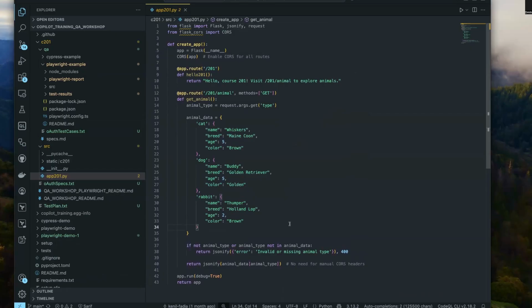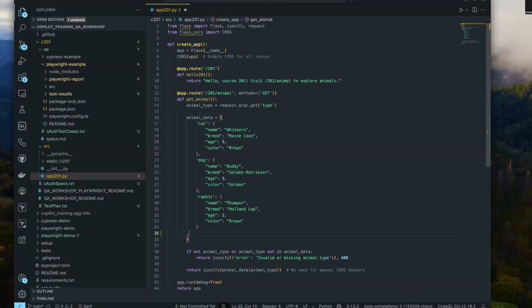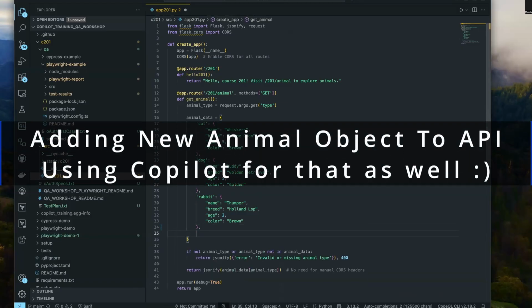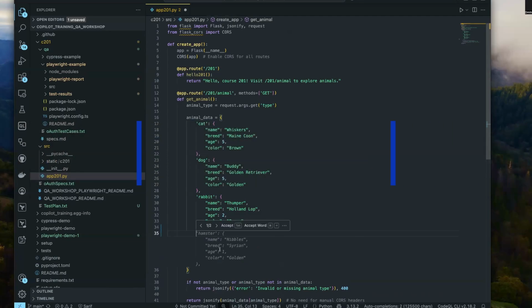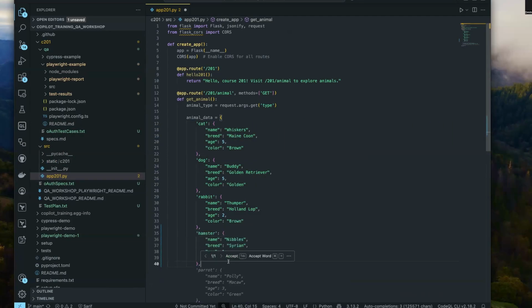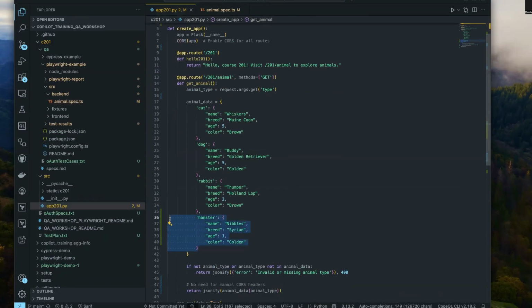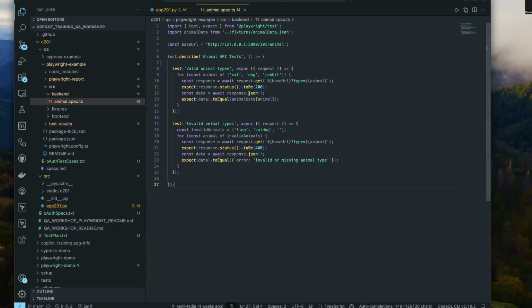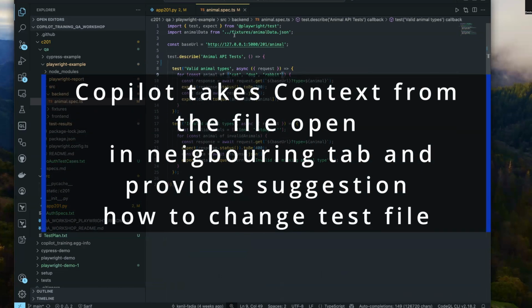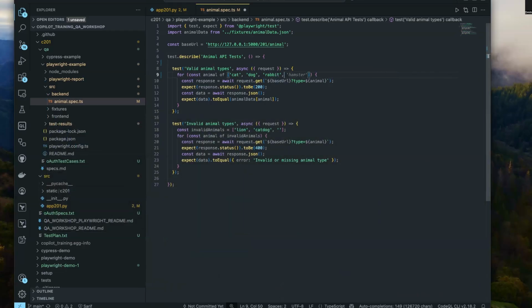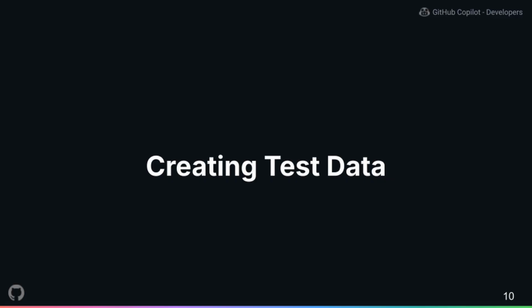Copilot is great at creating new tests. Let's say we want to add a new animal. Let's say it will be a hamster. So let me accept the hamster. I have my API endpoint I added for hamster. So I'll open my animal specs.ts Playwright test file, and I will just add Copilot, take this app 101 as a context, and I can add this hamster right here with no problem and save it. This is how easy it is to add new Playwright tests.